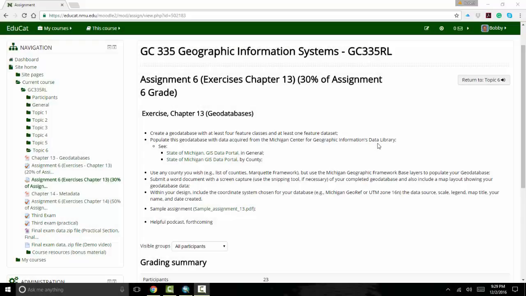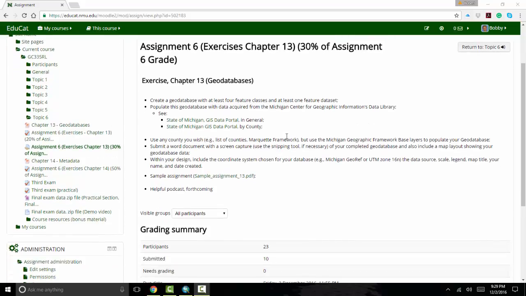This is the sixth assignment for chapter 13 in the text, and what we're going to be doing is populating a geodatabase with at least 4 feature classes and at least 1 feature data set. There's a bunch of different ways we can do this, but what we've got here is the state of Michigan's data portal.